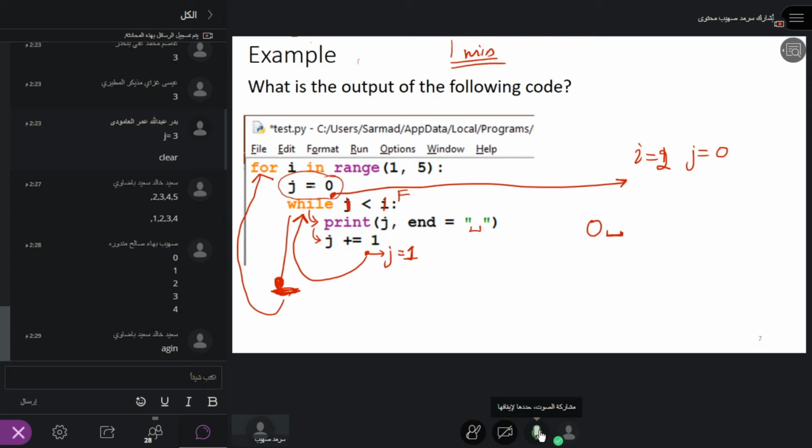Yes. But now we are overriding. We are saying whatever the value of J is, now it should become 0. Okay, so let's see. So now J is 0 and I is 2. Is it true or false? No, 0 is less than 2.